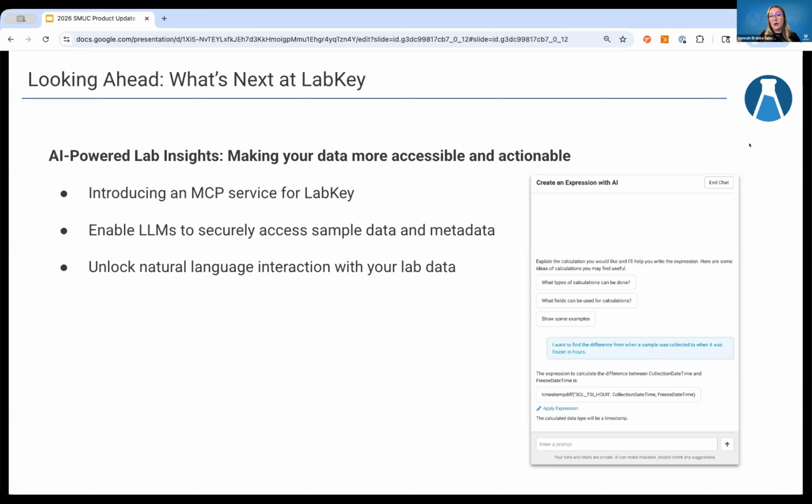And so the first thing here is being able to have an MCP service for LabKey. And for those of you who don't know, an MCP service is basically allowing a connection between your LabKey instance and a secure LLM like Claude or ChatGPT to ask questions about your data within the system.